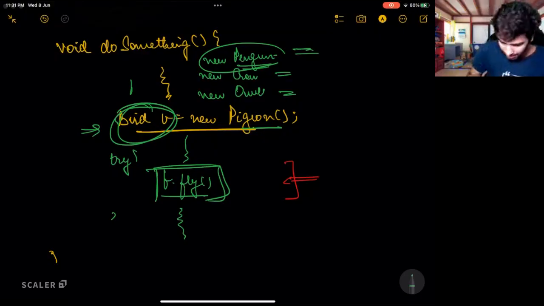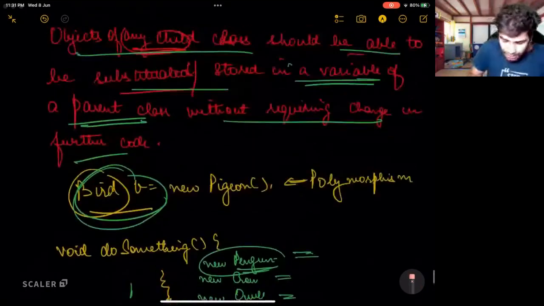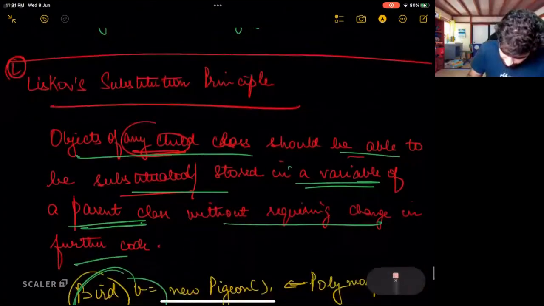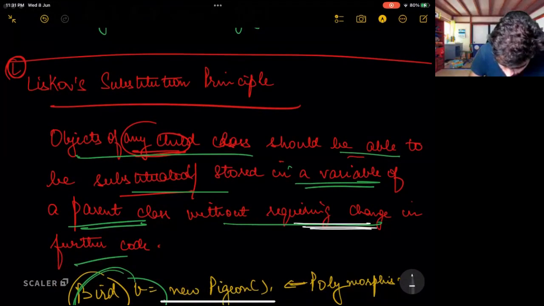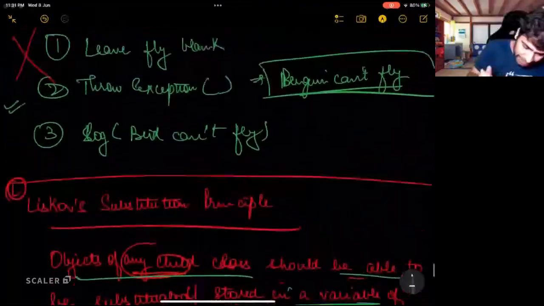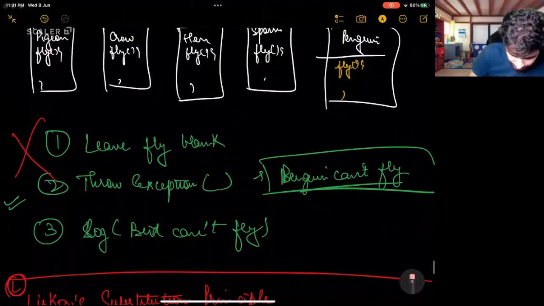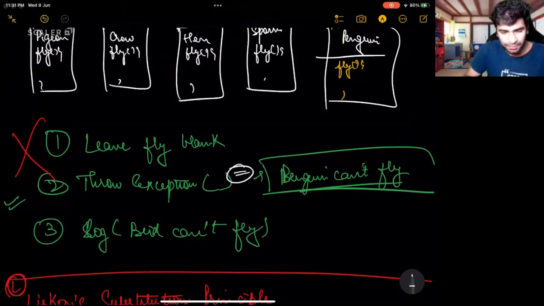Okay, here in this particular case, just because of penguin, do I need to change? Because of penguin, does it require a change in the further code? Yes, it requires a change, right? So that means it is violating Liskov substitution principle. So everyone agreeing that, okay, at least this answer is violating. Is everyone agreeing that the second answer is violating Liskov substitution? After that, we'll go to first and third.